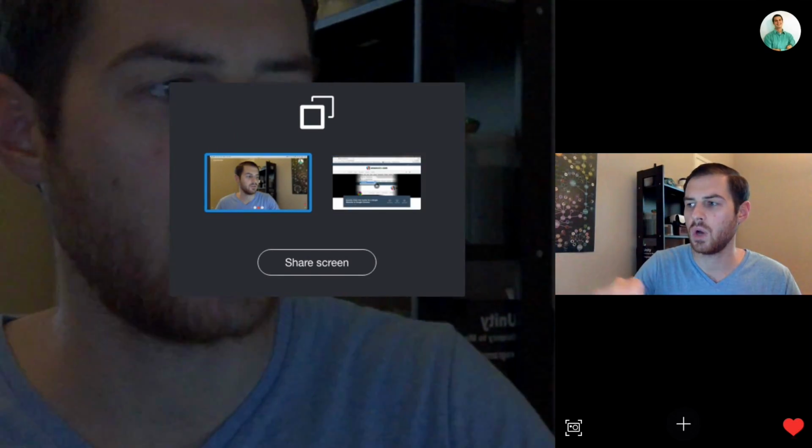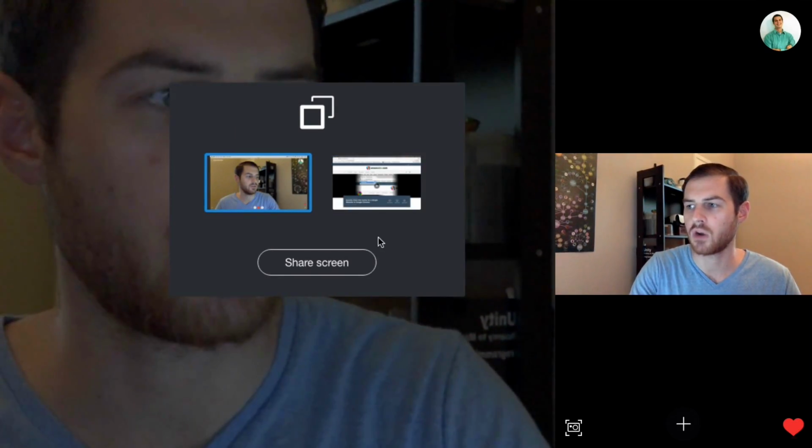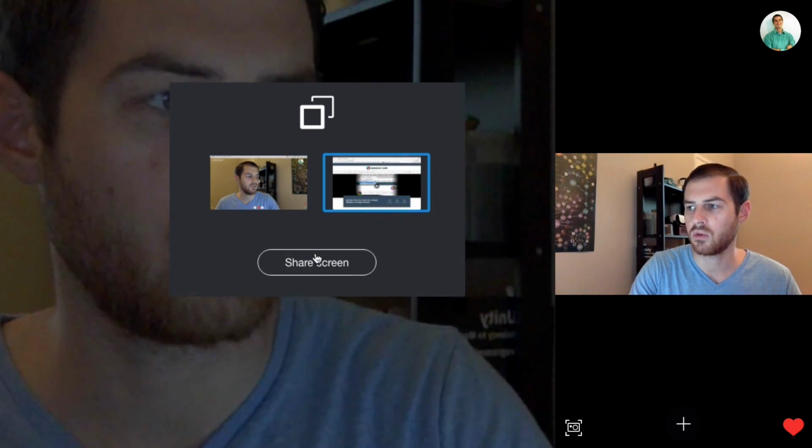And I have two monitors right now, so I can choose which monitor I'd like to share. I'm going to share the other one, which has my website pulled up on it. So I click on share screen, and now you'll notice on the phone, we can now see my other desktop screen. So that is how you can easily share your screen with somebody while you're chatting with them on Skype.